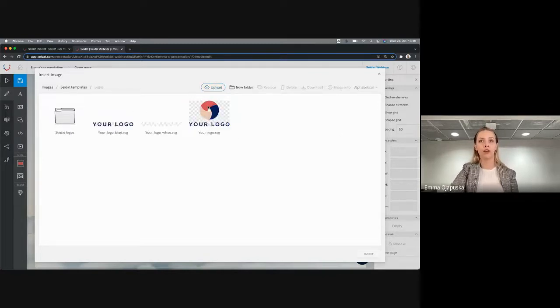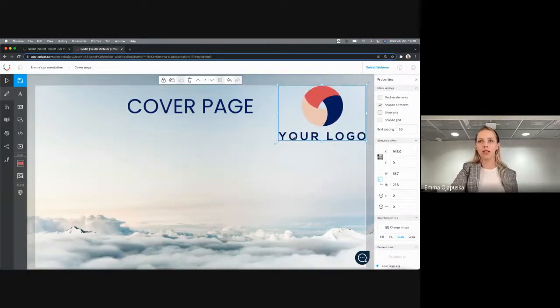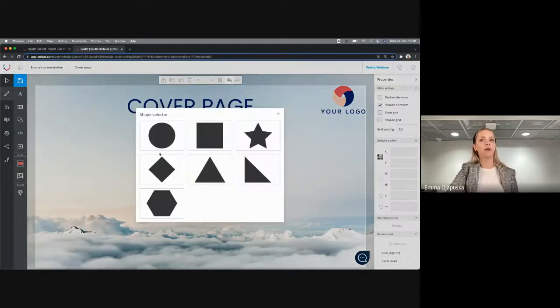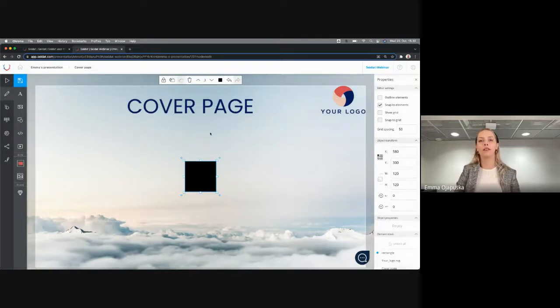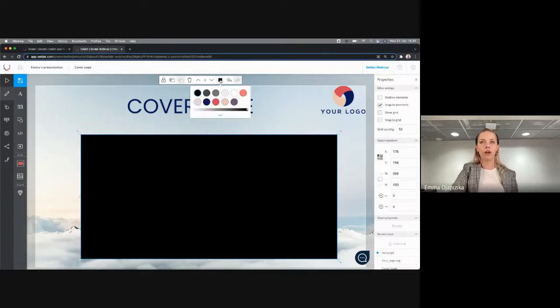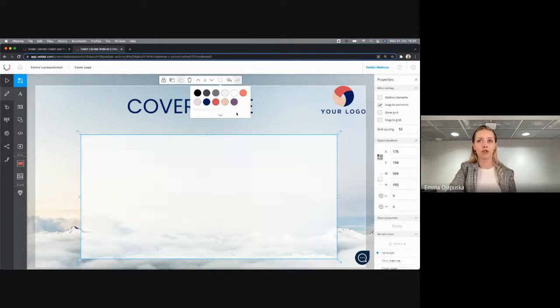So right here, your logo, and I'm gonna put it in the right-hand side corner like this, and now it is there. Then I want to add a shape, so I can put some text on top of the shape. First, I will move it, then make it a little bit bigger, change the color, and change the transparency. So you are also able to change the transparency of any shape by just dragging this thing here.